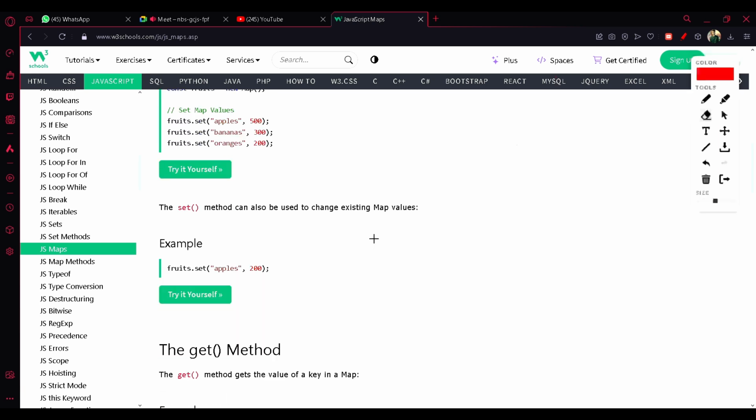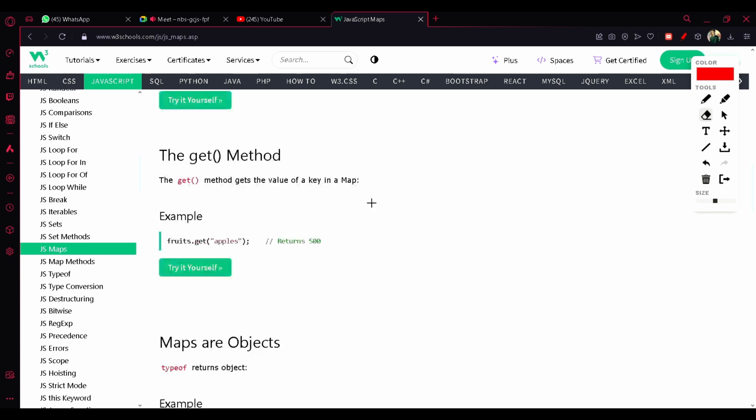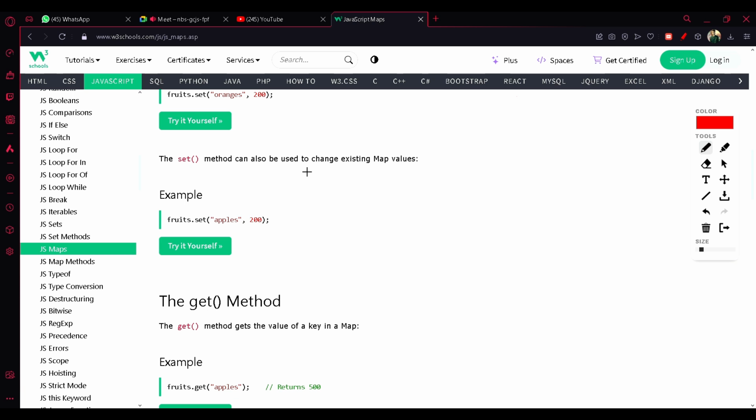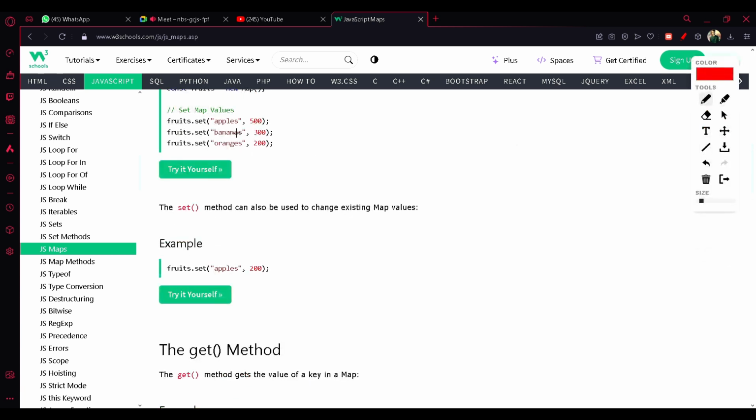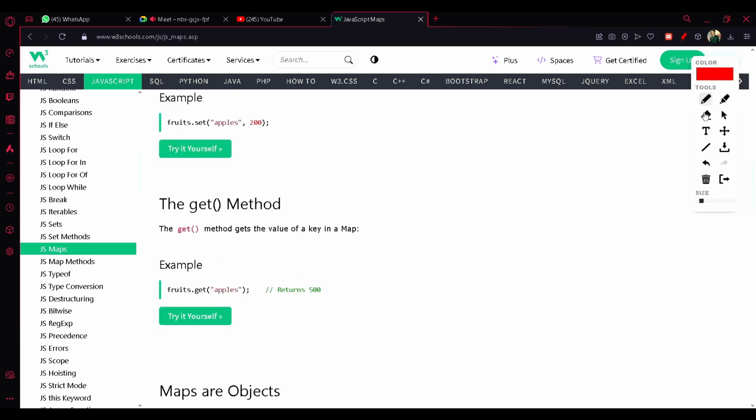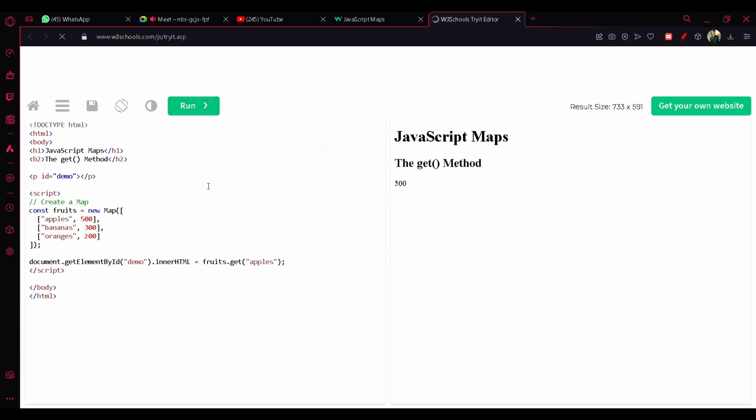So next, the get method just returns whatever value is present in the map. If it's apples 500, get just fetches the data, so it returns 500. If you want to see it here, you can try it yourself and run. The result of fruits.get apples gives just 500.